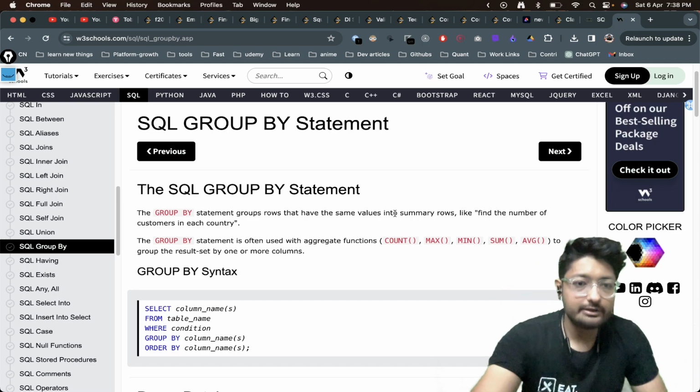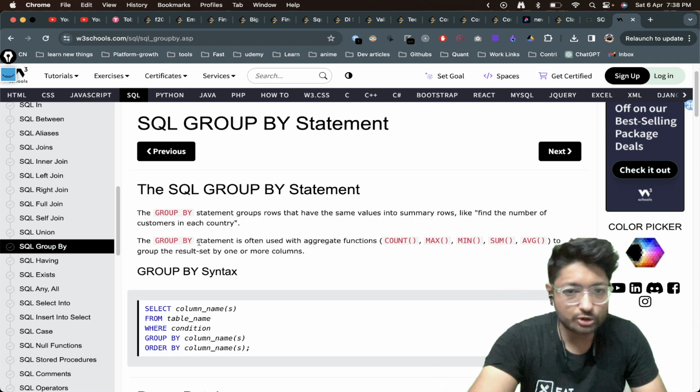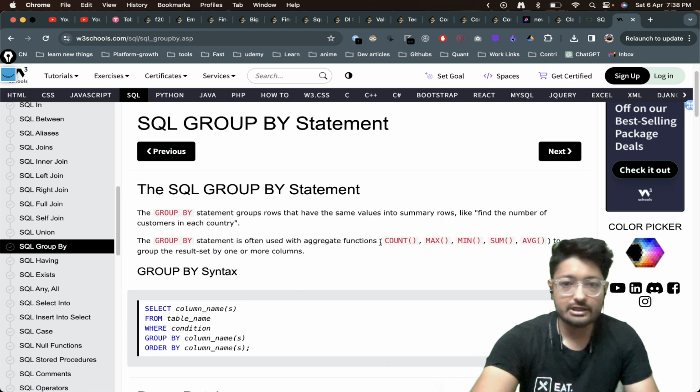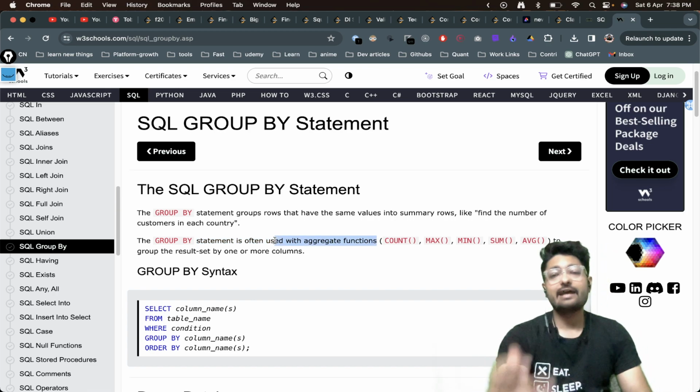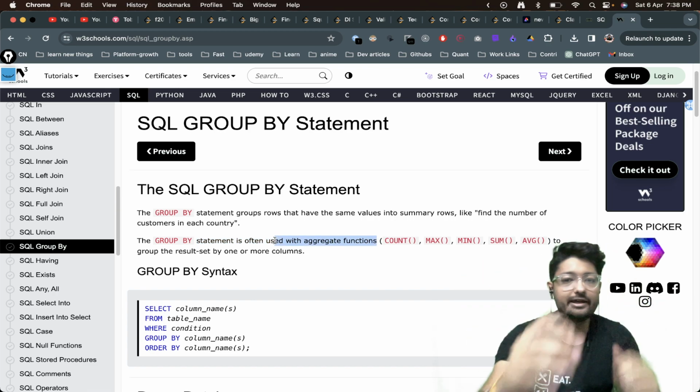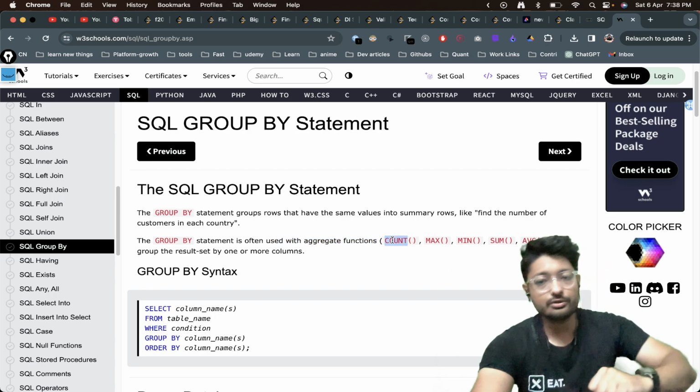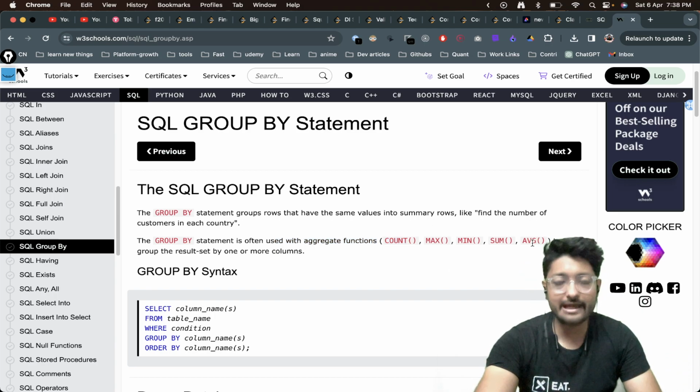Whenever you club, as you can see, the GROUP BY statement is often used with aggregate functions. What are aggregate functions? Aggregate functions are used when you want to find out the count, maximum, minimum, sum, or average.